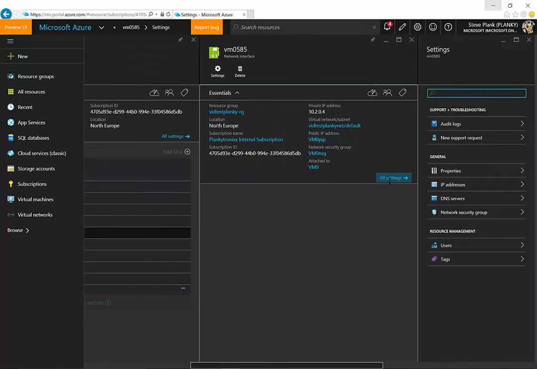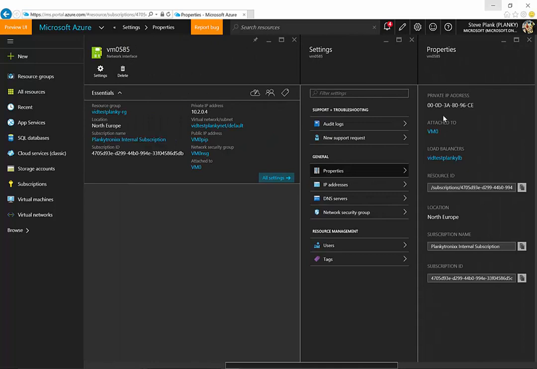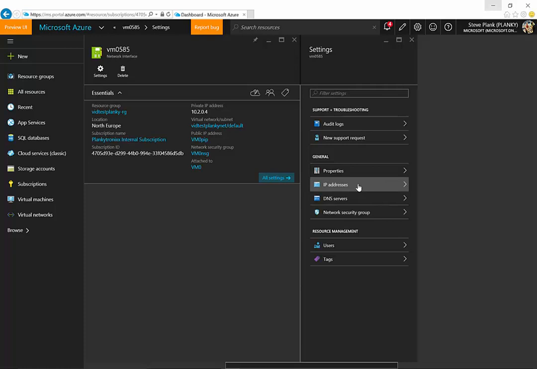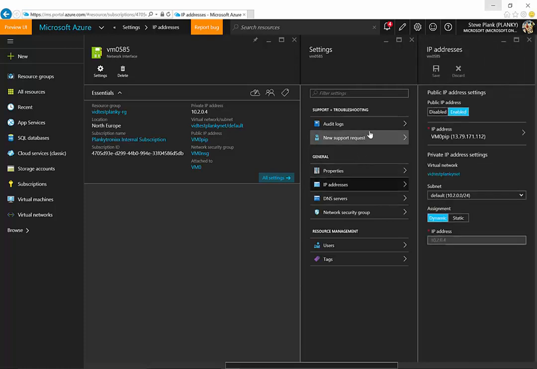Let's have a look. We go into settings, we can see network security group there. But let's just go through these properties here. So we'll have a look at the properties of this VM. It's attached to VM0. Look, the IP address is actually a MAC address there. It's attached to that which we know is attached to the load balancer through the pool, resource location, subscription names, etc. If I look at the IP addresses, we know that this should say the back-end pool, shouldn't it?